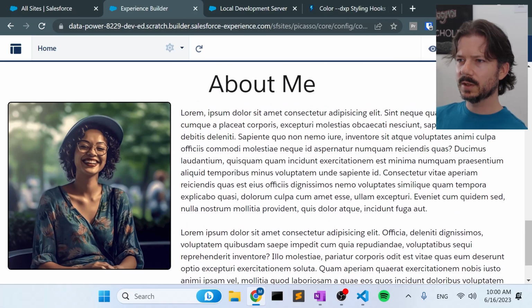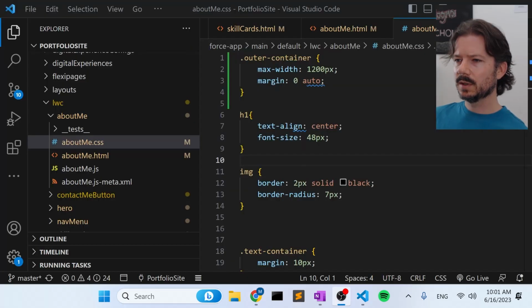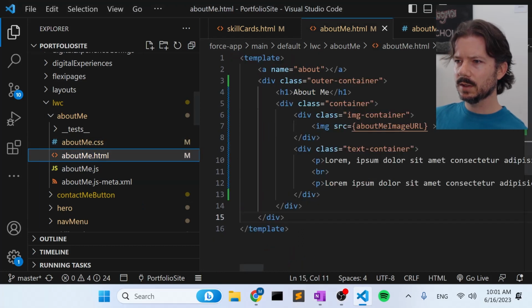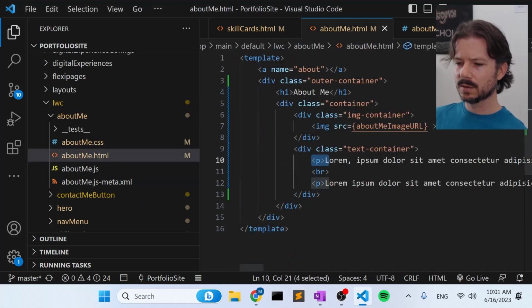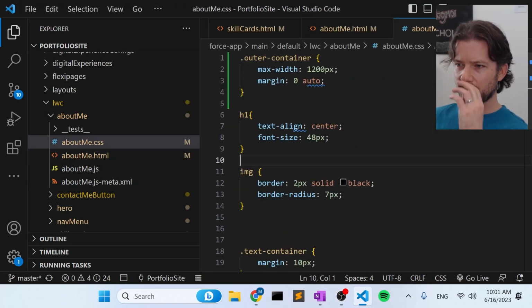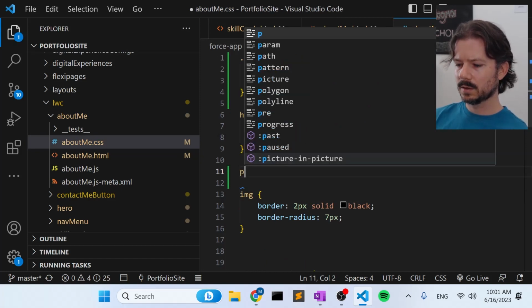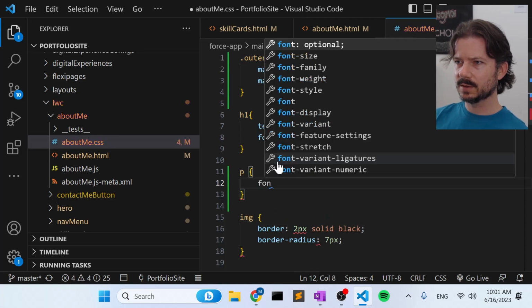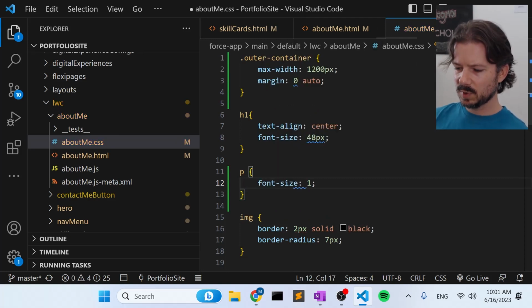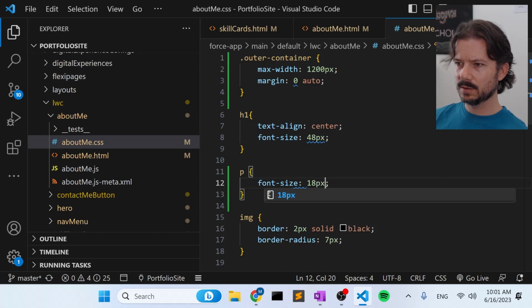Looks like, see, this text is maybe a little small. The text we want to target here is in paragraph elements. So let's just go ahead and do a paragraph selector under the H1 selector. And we'll set the font size to 18 pixels, just slightly larger than standard.